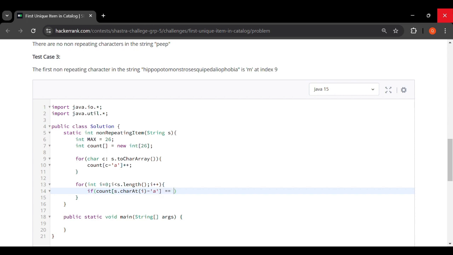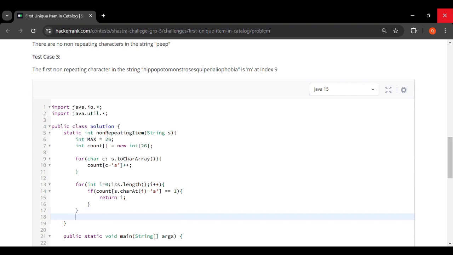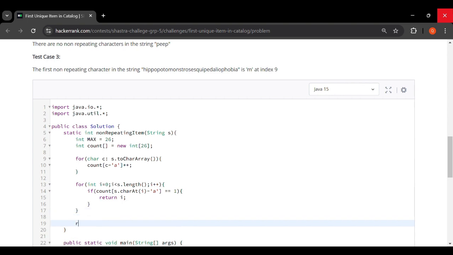So here this will check if the count of that particular character which appears in the string is 1 or not. If it is 1, then it will simply return the index i of that character. Or if there is no element which is unique, then it will return -1. Now here our logic part is done.